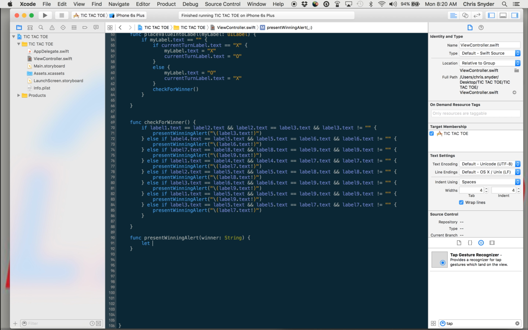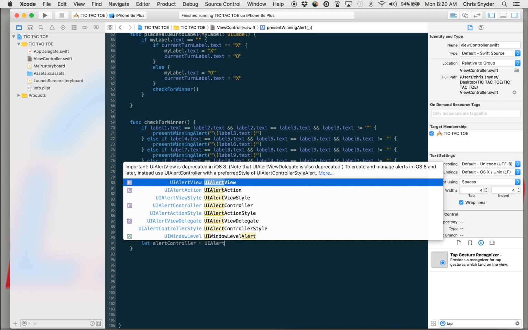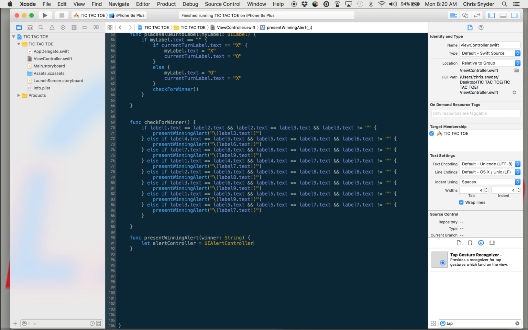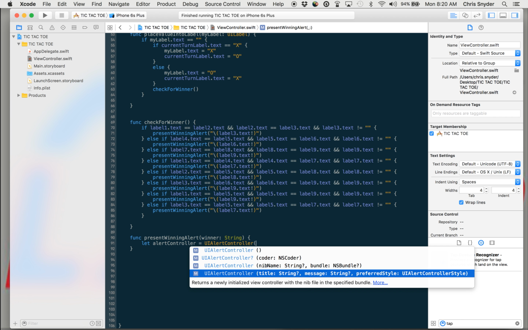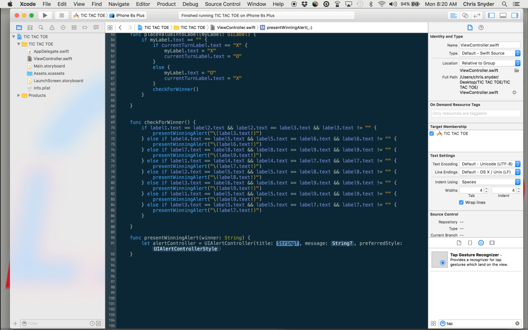So we're going to create an alert controller. We're going to call this alert controller, and we've got to give this the UI alert controller class. Now we've got to pass in some options here. So when we get here, we want to choose this one here. Okay, this is the one we want. So check your screen to make sure you're bringing in the right properties here.